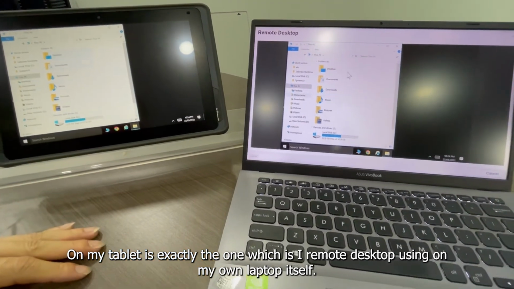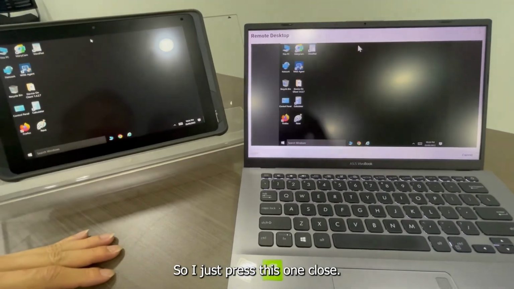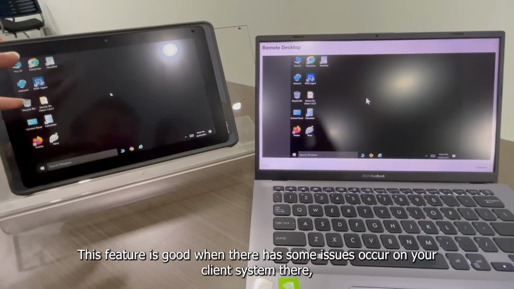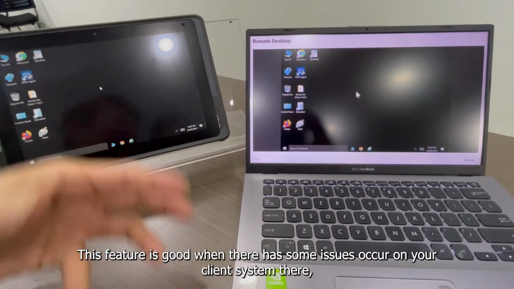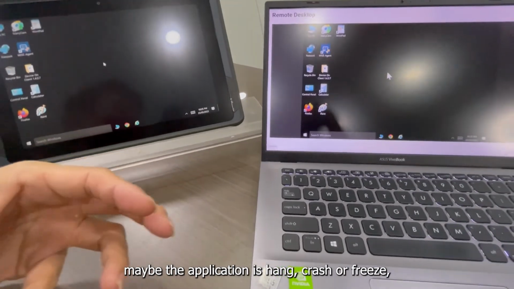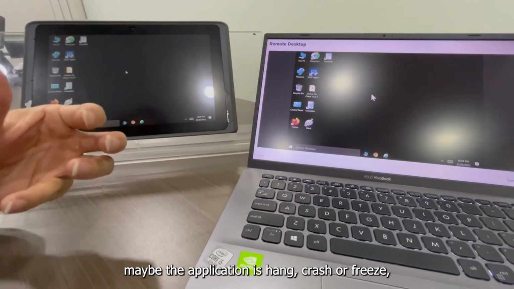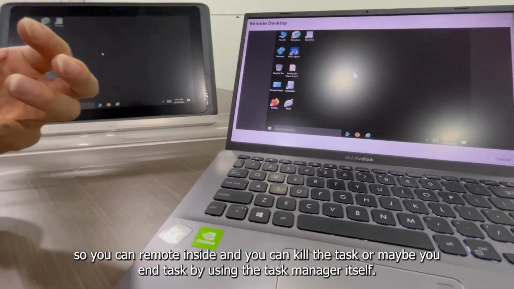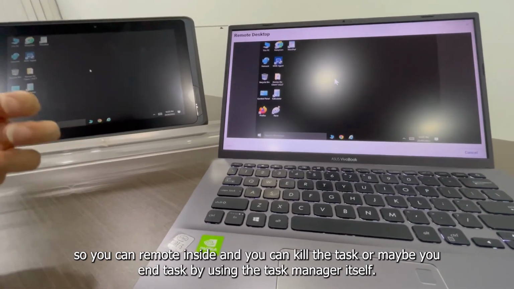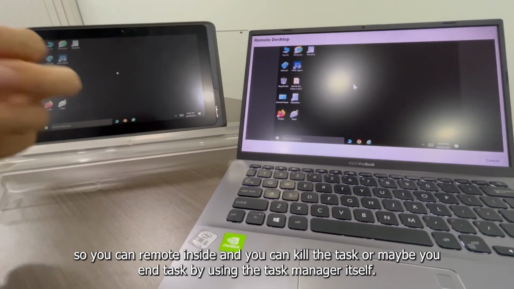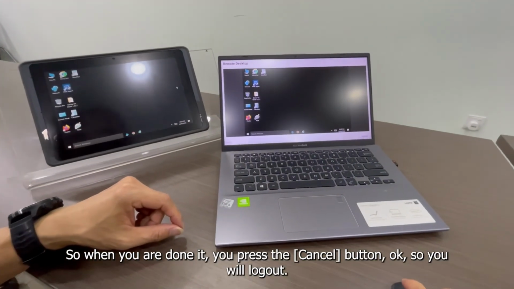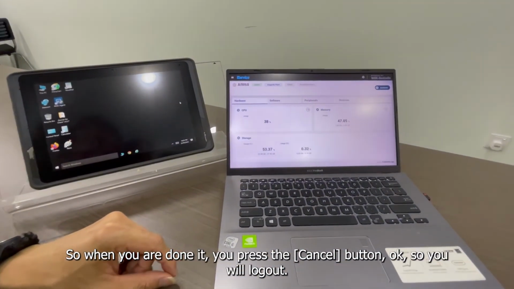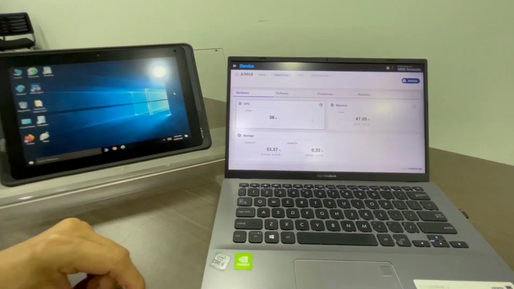I just press close. This feature is good when some issue occurs on your client system, maybe the application hangs, crashes or freezes. You can remote in and kill the task, or end the task using the task manager inside. When you have done it, you press the cancel button, and you will log out just like that.